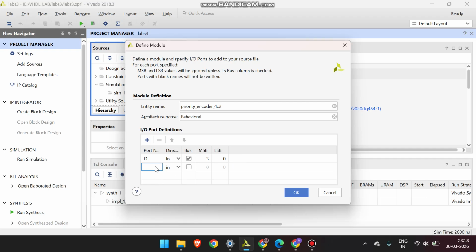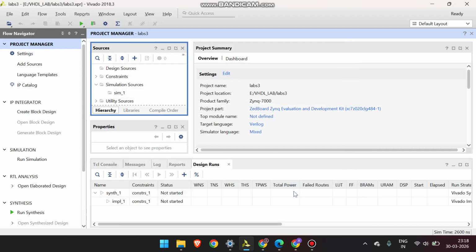And the output will be Y. The direction will be out, and again this will be a bus, and there will be only two bits, that is 1 and 0, that is Y1 and Y0. Now we can click OK. Wait for a moment, you will get a priority encoder file in the design sources.